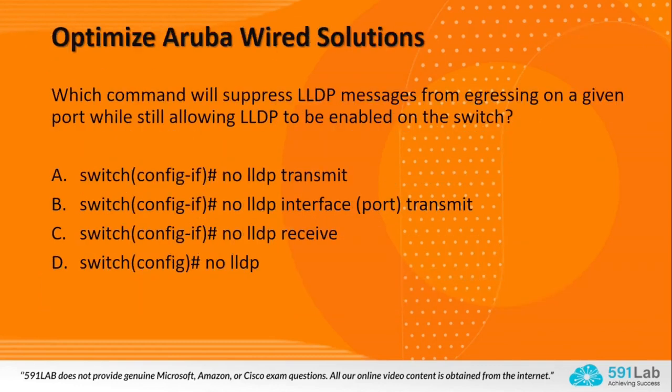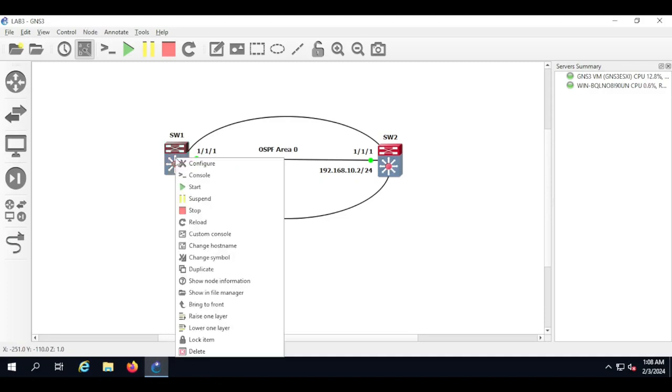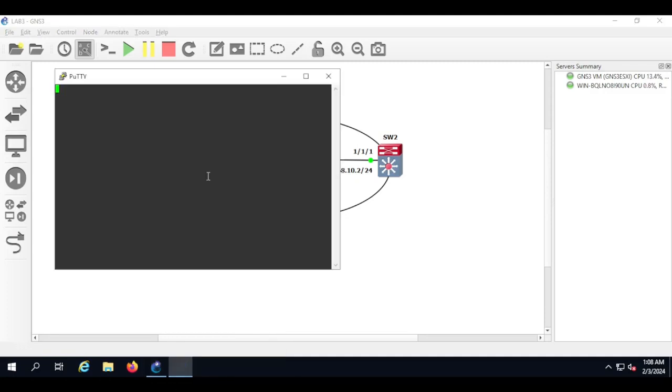Let's move on to the next question. Which command will suppress LLDP messages from egressing on a given port while still allowing LLDP to be enabled on the switch? Okay, let's log into the simulation and see these command options. I have my previous switch, so let me console into one of the switches.